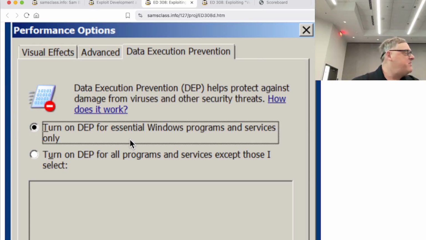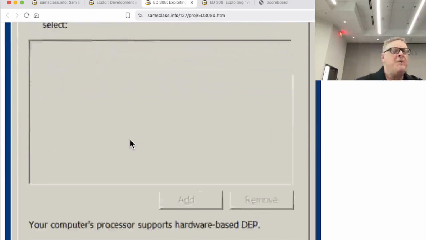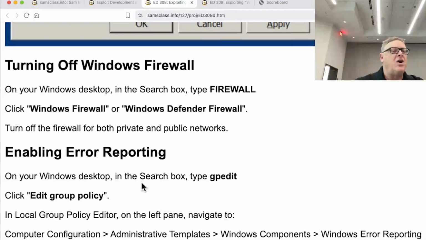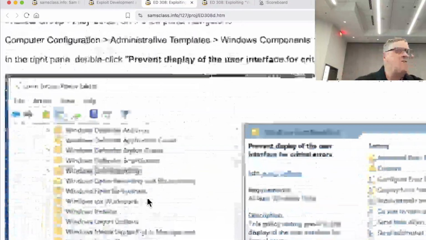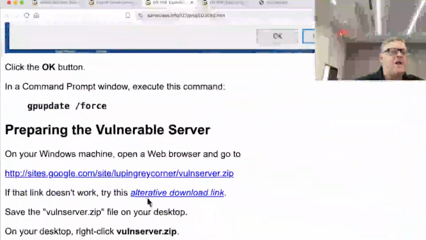And by the way, that's a really bad idea to run old crap on servers, like what we're about to do here. This is why. So, and they turn off the firewall, and you can enable error reporting. It's not necessary, but that makes it more interesting when it crashes. And I did all that.